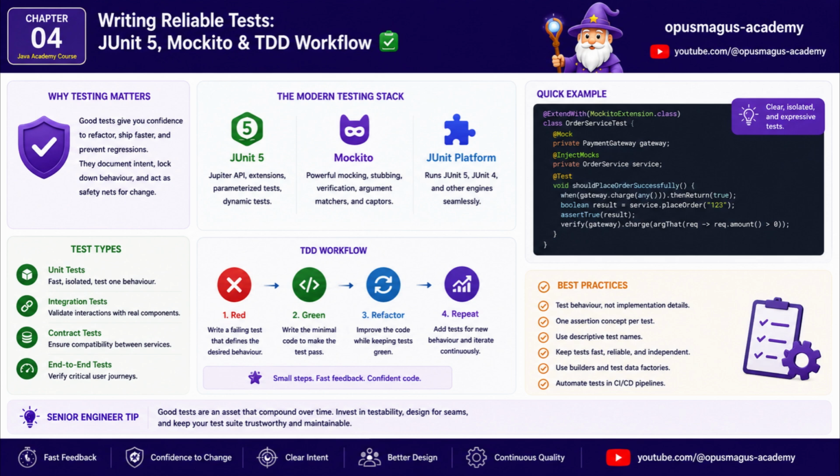Mockito solves a different problem. It helps isolate the code under test by replacing collaborators with controlled test doubles. That is useful when a class depends on an external payment gateway, a repository, a message publisher, a clock, a notification sender, or another boundary that should not be executed in a small unit test. Mockito can stub return values, verify interactions, capture arguments, and make dependency behavior explicit.